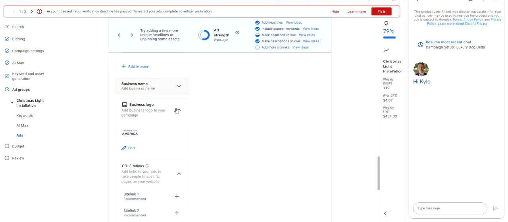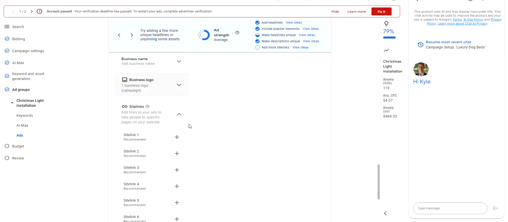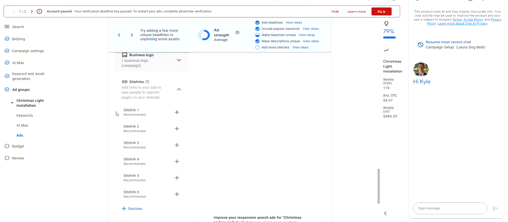Business name, add the business name if it's verified. Business logo, add that if your business is also verified. I'd recommend verifying it.